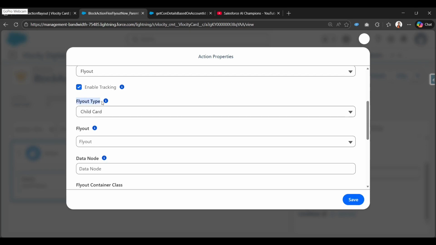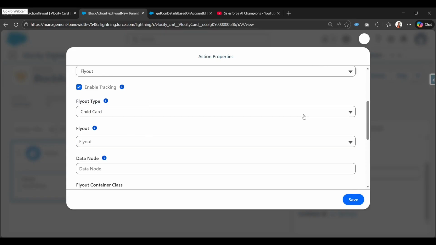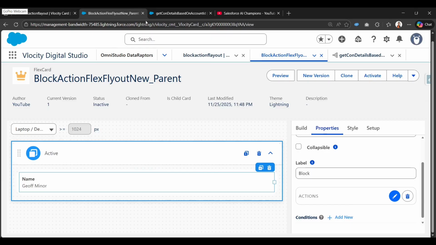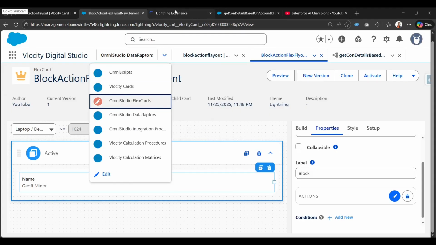So in the flyout type I'll be choosing this child card, and in the child card let me create another child card for this demo. I'll just click on save as of now. And before that, since we want to utilize the flyout as a child flex card, let me create the child flex card as well.